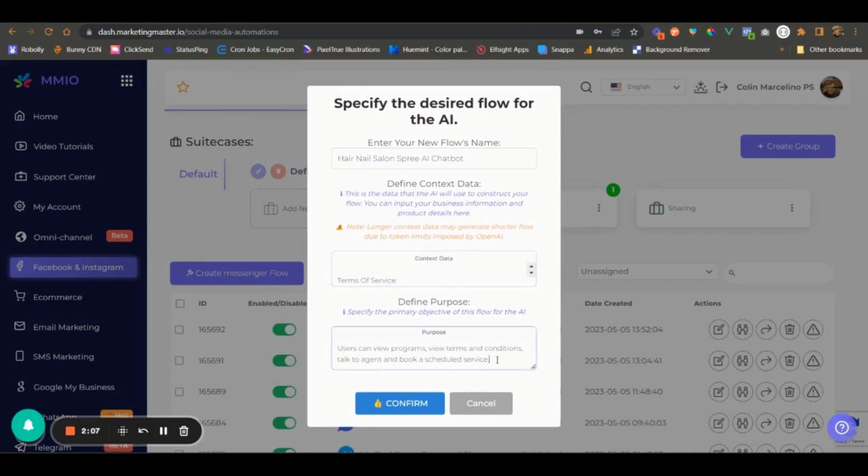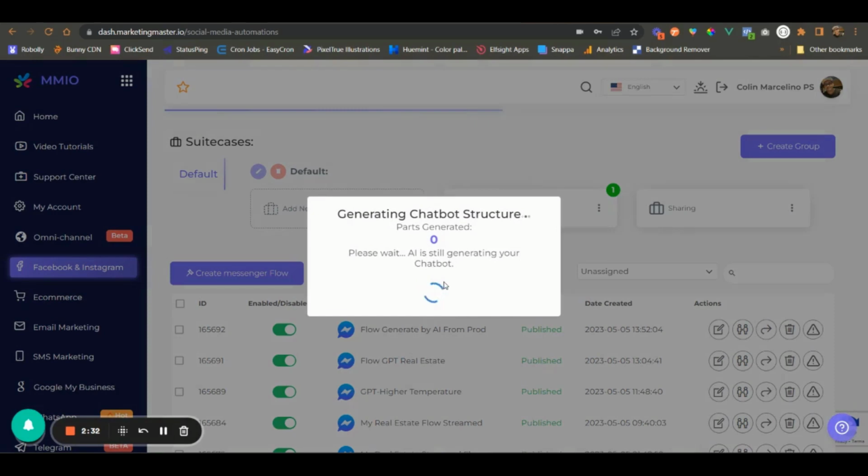And then lastly, you need to define the purpose of the bot. Here, I stated that the purpose of the bot is where users can view programs, view terms and conditions, talk to an agent, and book a scheduled service. It's really up to you what you want here. Just define the primary objective of the flow. Once you are done with the setup, you can click confirm, and then AI will generate the structure for you.